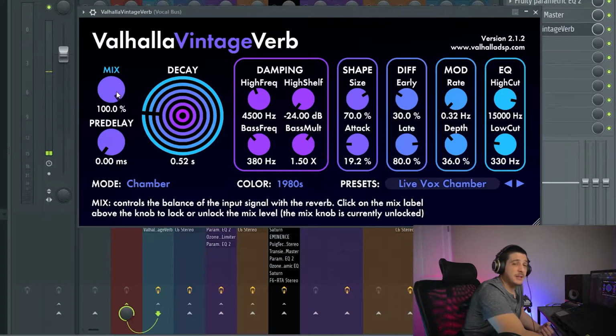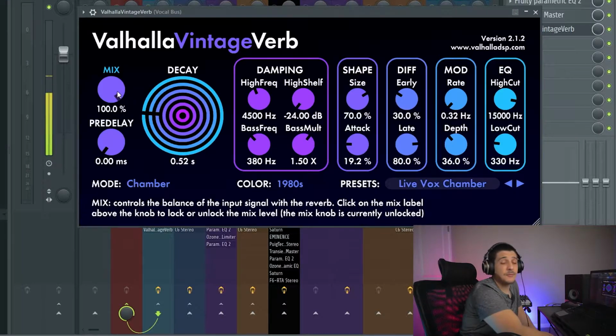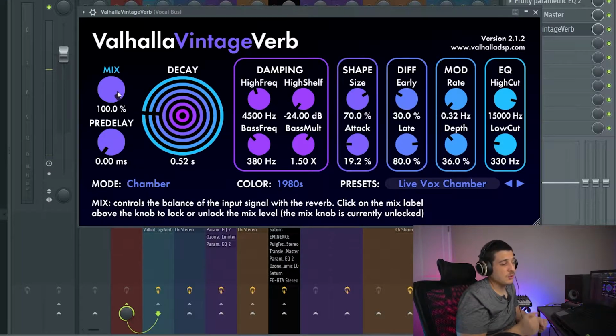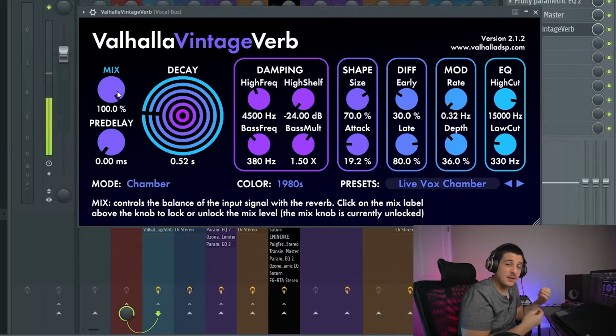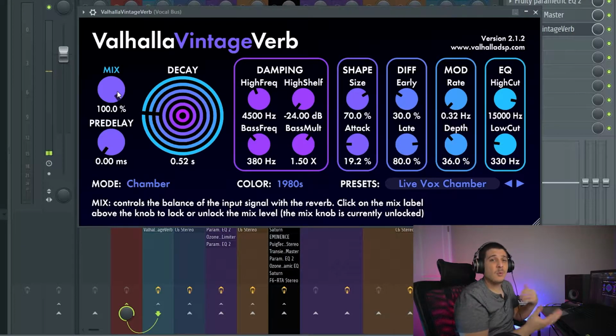First thing we have is mix. This is going to be the difference between your wet and dry. If you don't know what wet and dry is, dry means unaffected and unchanged signal, whereas wet means the changed signal. You will see the word mix to represent the mix between these two signals.